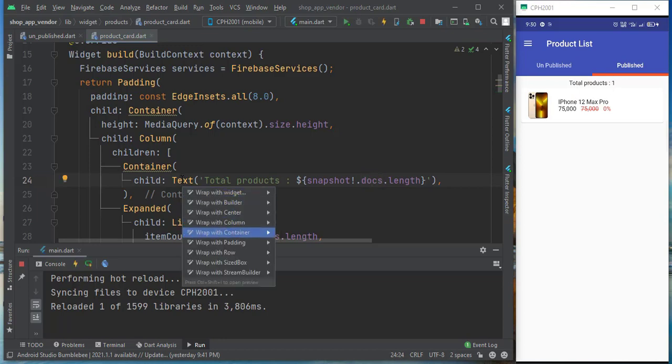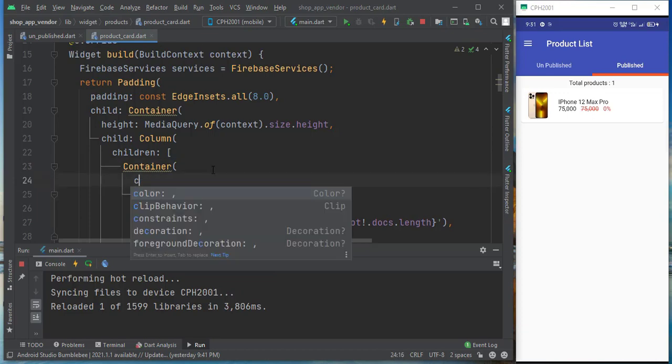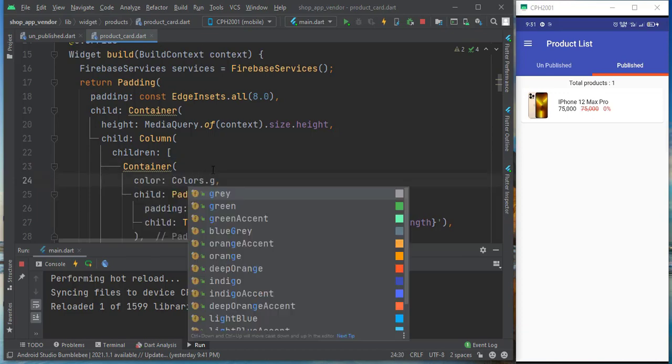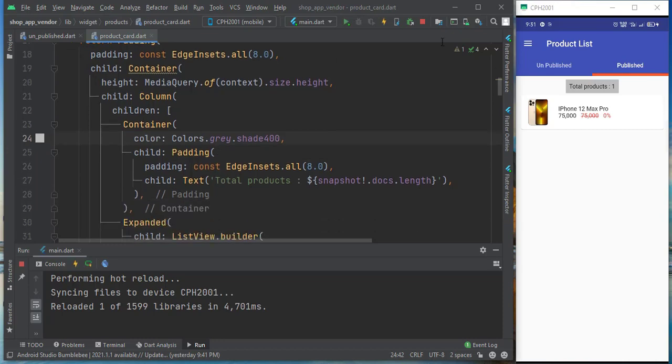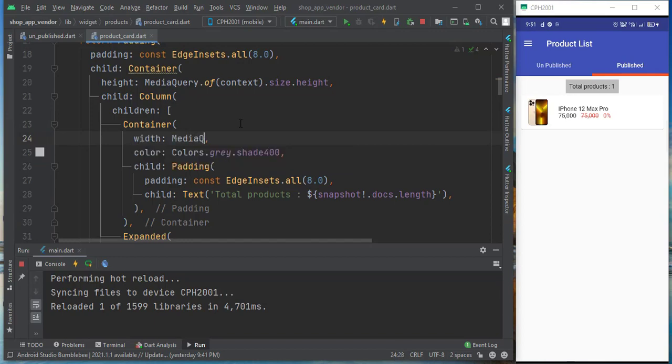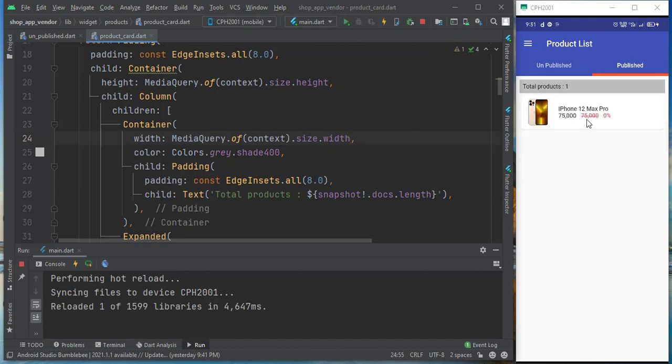So we can give a padding, and to this container we can give a color of gray, 400 shade. Okay, now we need the width, right? So for width we can give MediaQuery.of(context).size.width. Hot reload. Yeah, now it's showing the product number.